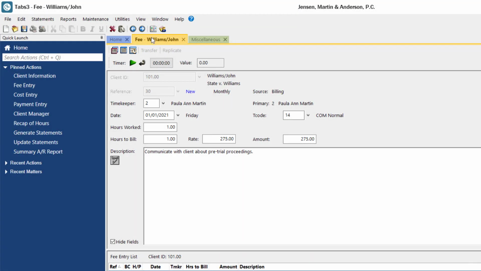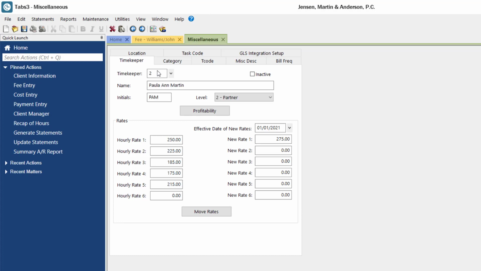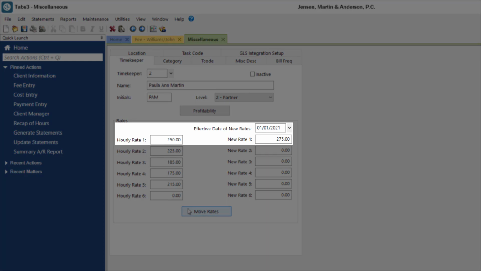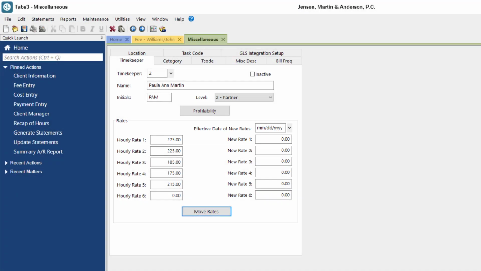It's that simple. Back on the timekeeper information screen, you can optionally use the Move Rates button to move the rates listed in the new rate column to the hourly rate column once the effective date has been reached, or you can leave it until the next time you need to change rates for a timekeeper.